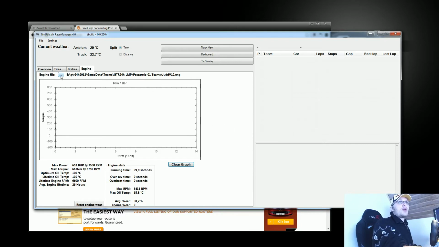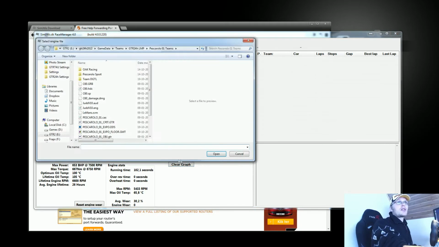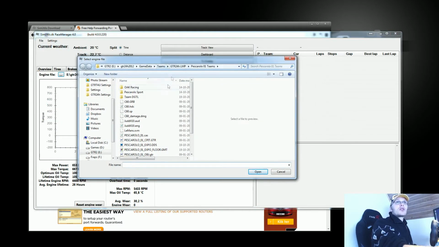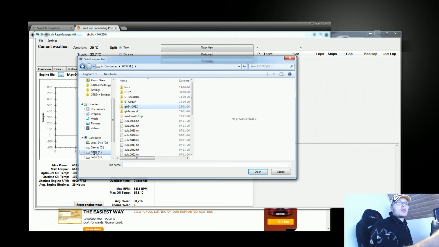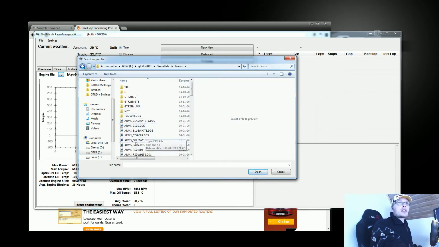You need to open up an engine file. This is inside your GTR2 folder. So what you want to do is go to your GTR2 install. I have a whole disk here with just GTR2 installs, and I want to go into one of those, find the game data folder. I want to go to teams, because that's where all the cars are, and in this case I want to go to the GTR24H LMP folder, and I want to find a Pescarolo 01 car. In here there's an engine file, and I can find it by finding the file that ends in .eng.